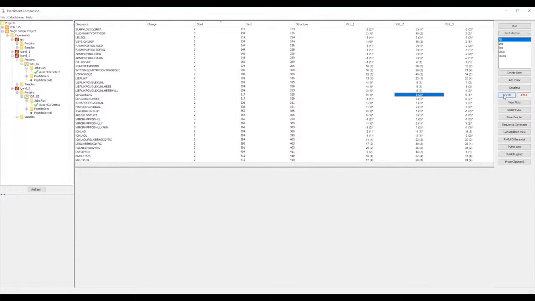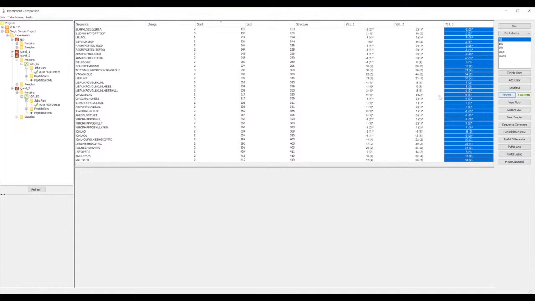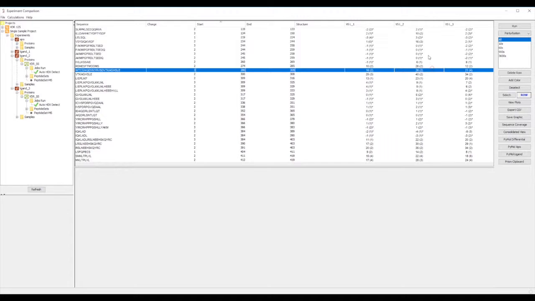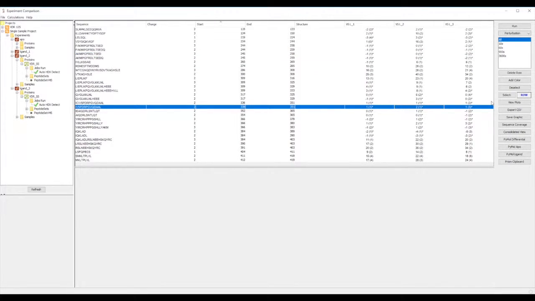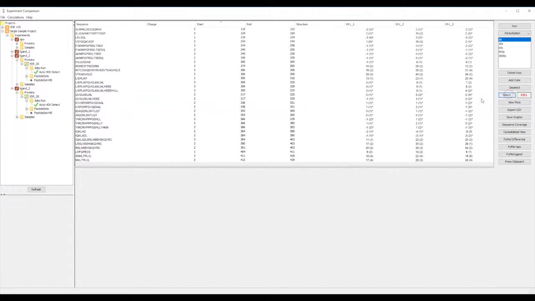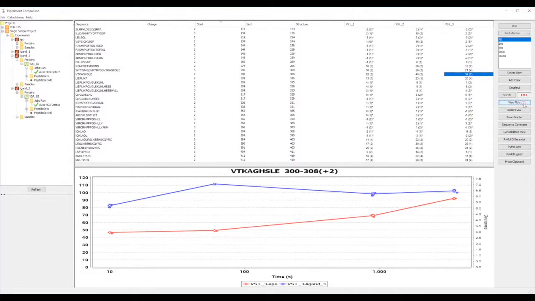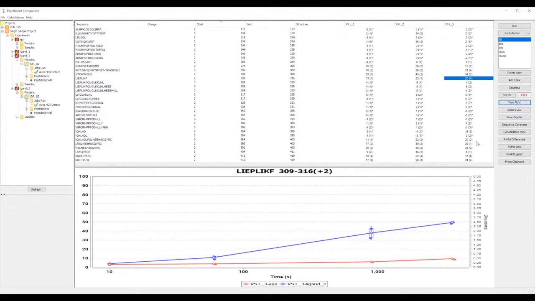There's this select button that allows you to select either an individual cell, a column, or a row. So these are selection modes, and it's important to understand. It allows you to select various things. So if we select an individual cell and then hit view plots, we can see the plots that pertain to that particular peptide in both sample states.